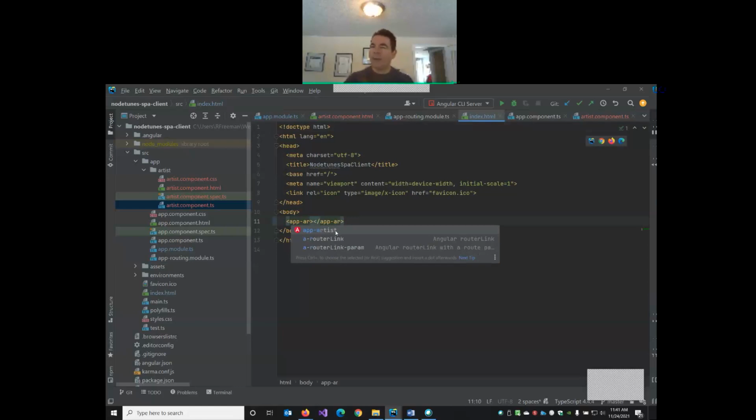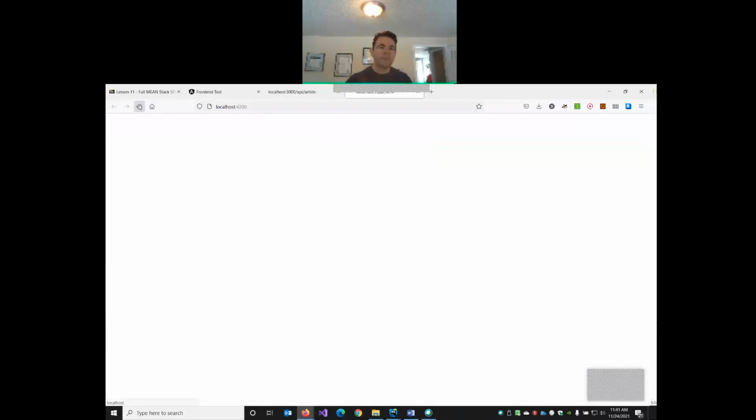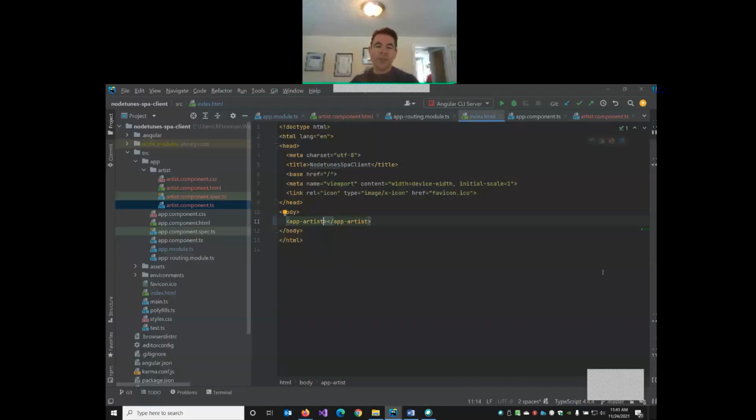my code editor recognizes this tag. So now we've got app artist. I'm going to change the word root to artist. We'll go back to the browser and check it out. Okay. Sort of worked. I mean, it partly worked. It got rid of the app root. We don't see that HTML page. The job's only half done.